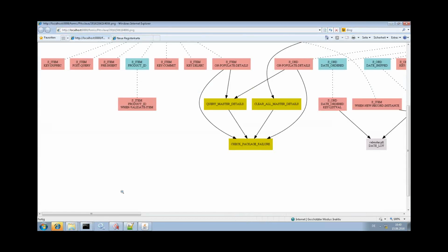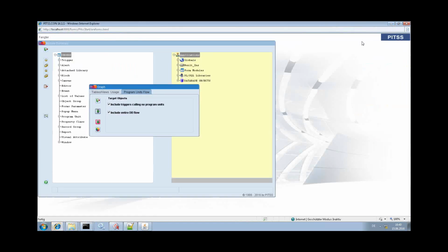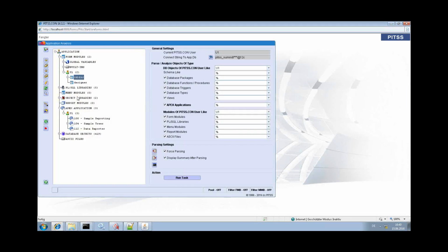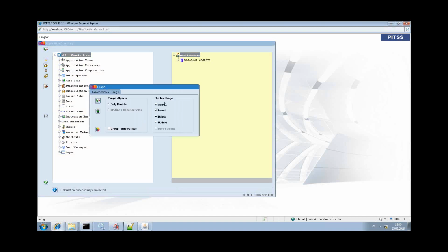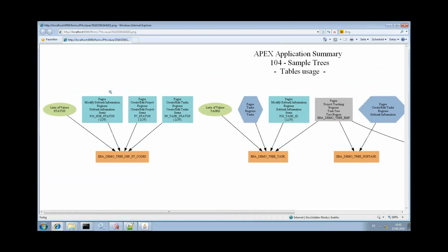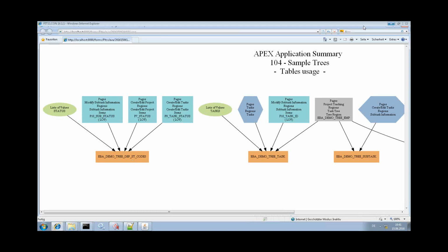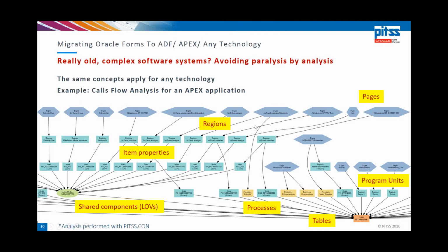I wanted to show the same process also for an Apex application. For instance, if I take sample trees from here, application summary, I have 3 applications. They're pretty big applications, so that we test the system on a real-life application. Let's see the table usage in this application. And we can see pages, regions, items, and the tables used here, and so on. So that's the principle. That's all I wanted to show here.